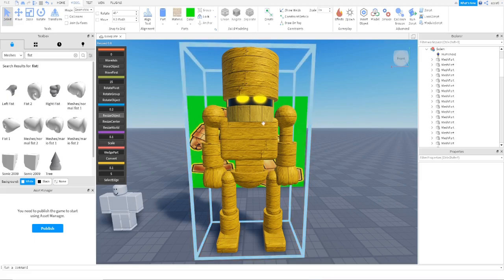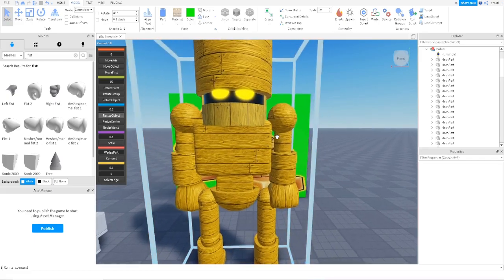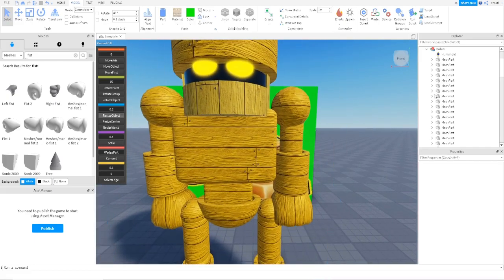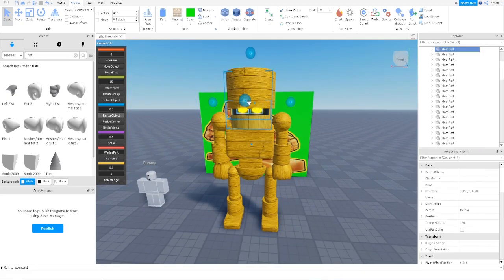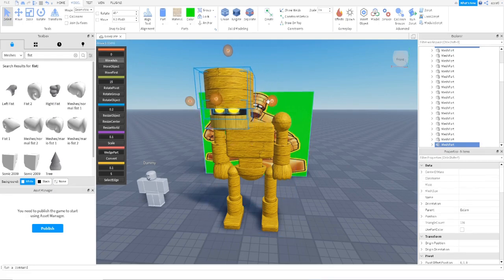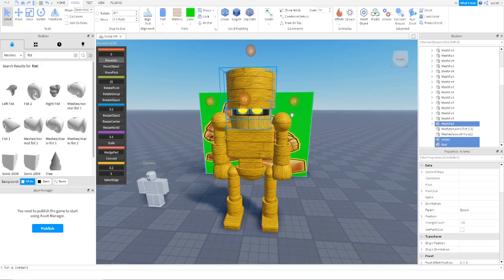And make sure that everything is symmetrical. I guess this is not very symmetrical head, but anyway, who cares? Me, I care. Okay, so just let's move this golem thing, and that's the way you do it.